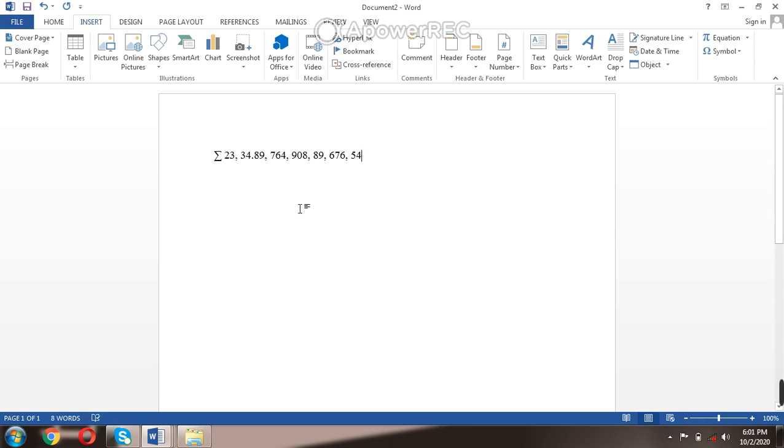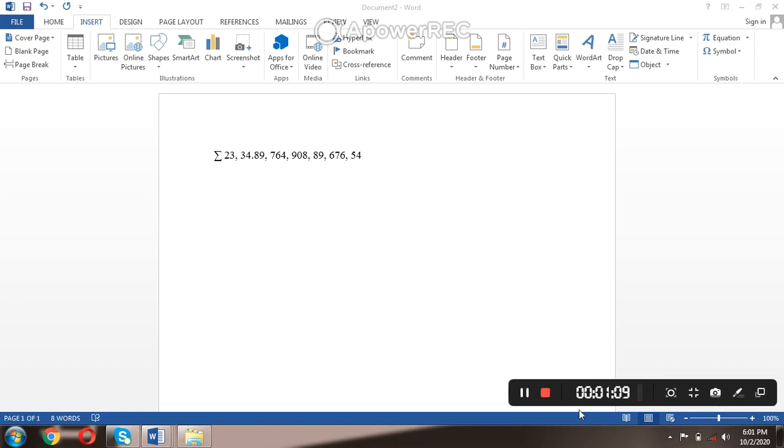Now remember that before you insert, your cursor must appear the place you want your symbol to appear, else you have to start afresh or delete all. So to avoid confusion and distraction, always place your cursor before inserting.